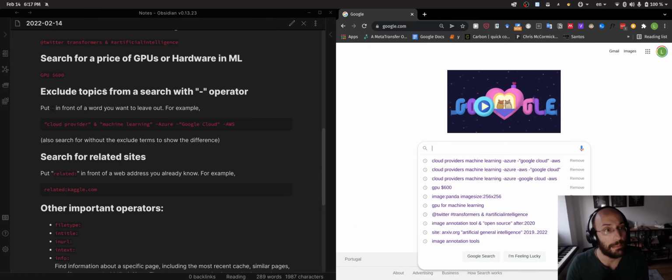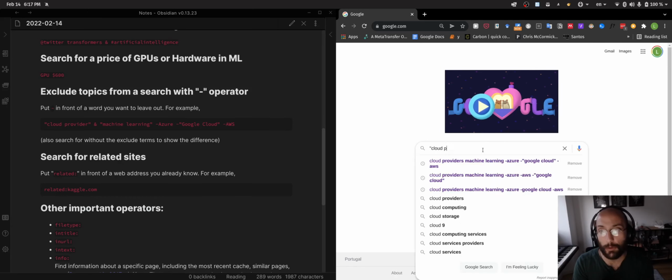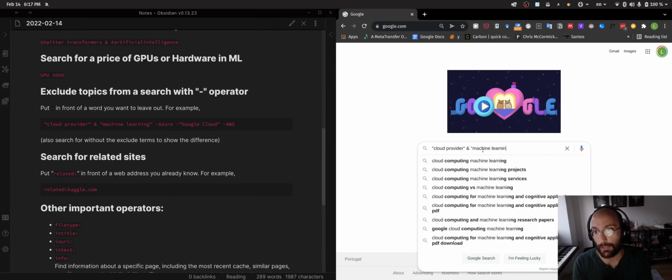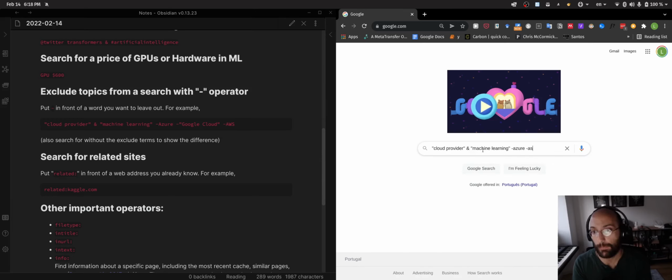Okay, so now let's talk about excluding topics from search with the minus operator. In Google search, you can use the minus operator to exclude certain search terms from appearing in your search. For example, if I want to look for a cloud provider for a machine learning project, but I don't want any of the mainstream stuff, I want to exclude from my search the terms Azure, AWS, and Google Cloud.